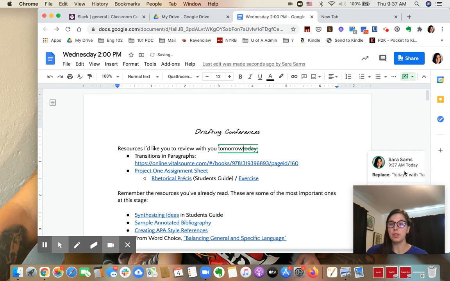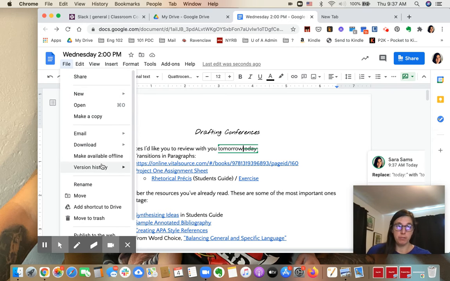Okay. Google Docs does keep a really great record of who has commented or changed what. And you can also always go to the file version history to see a current version history.